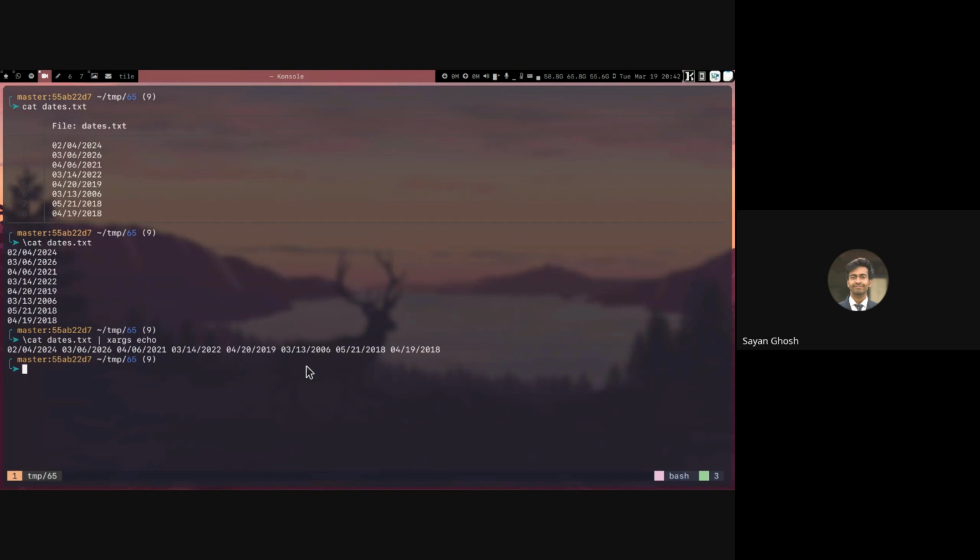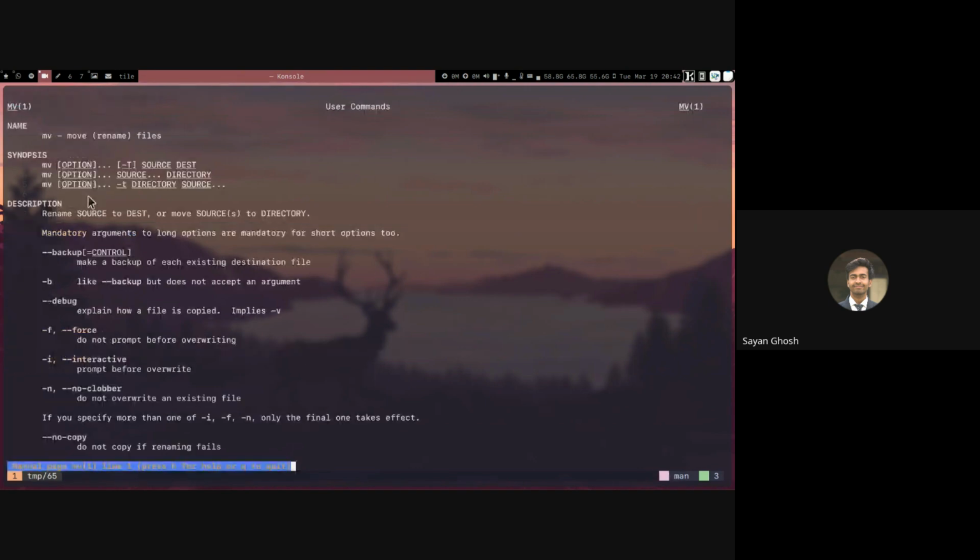Let us see how the move command works. If you see the man page, one synopsis is mv, then some options, and then source and destination. You give one source and one destination, and that source will be moved to that destination. But if you give mv and then source dot dot dot, this means you can give multiple sources, and the last argument will be taken as the directory where they should be moved. This is not a destination anymore, because obviously multiple sources cannot have the same destination, but it will be treated as a directory in which all of them should be moved.